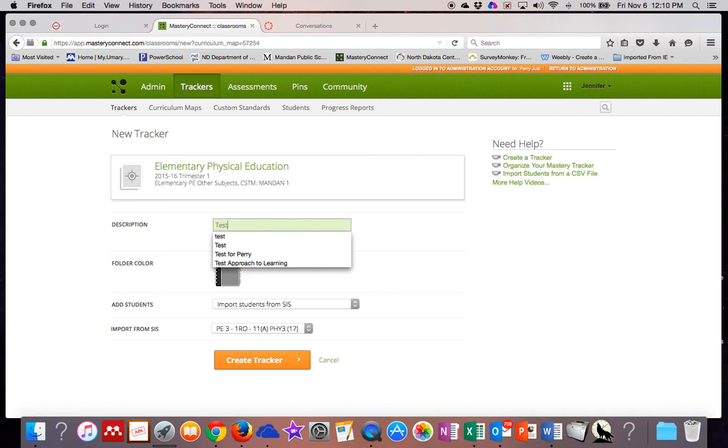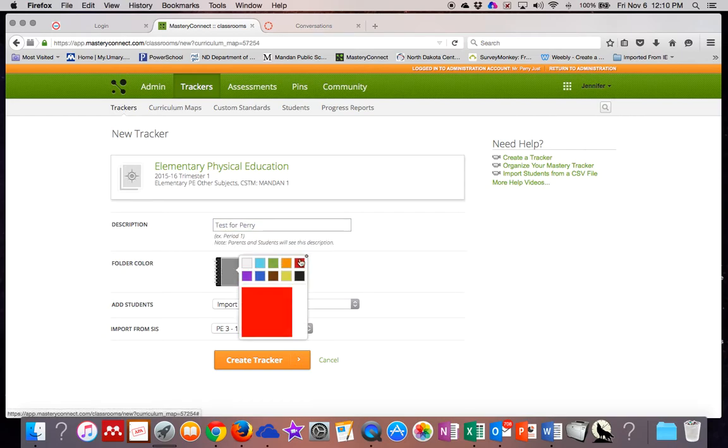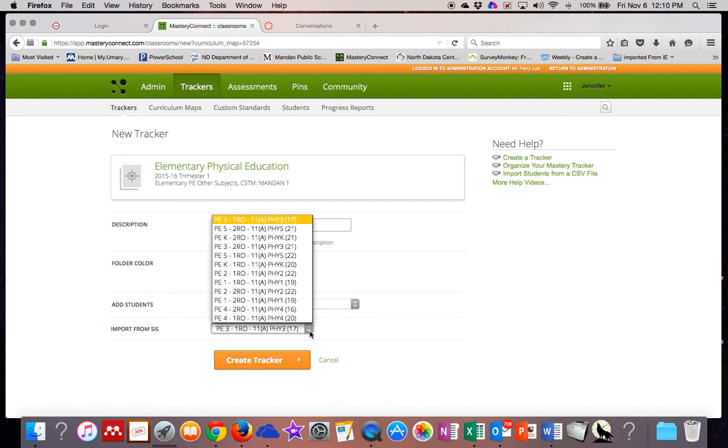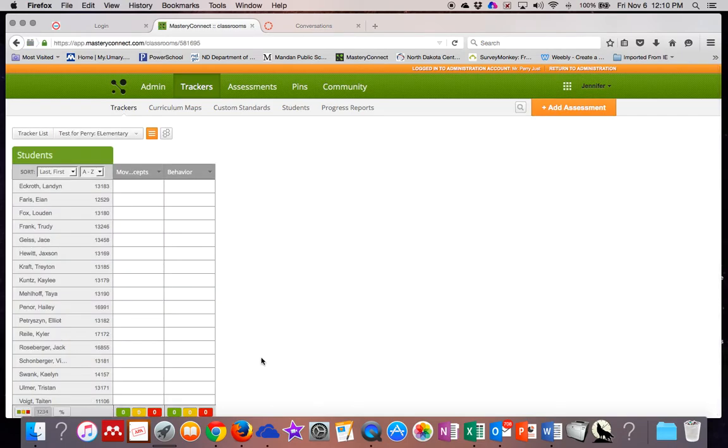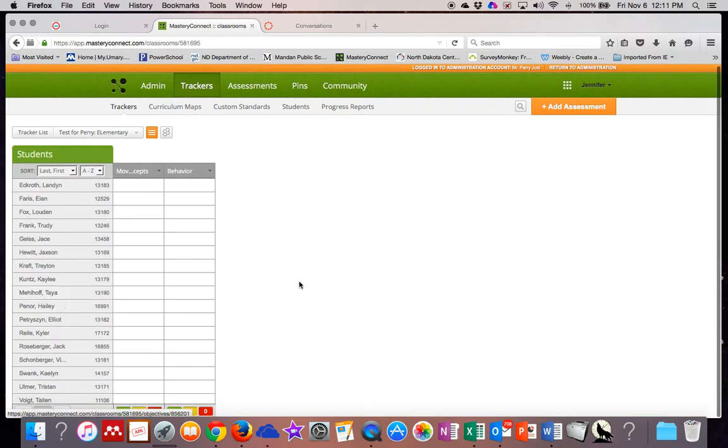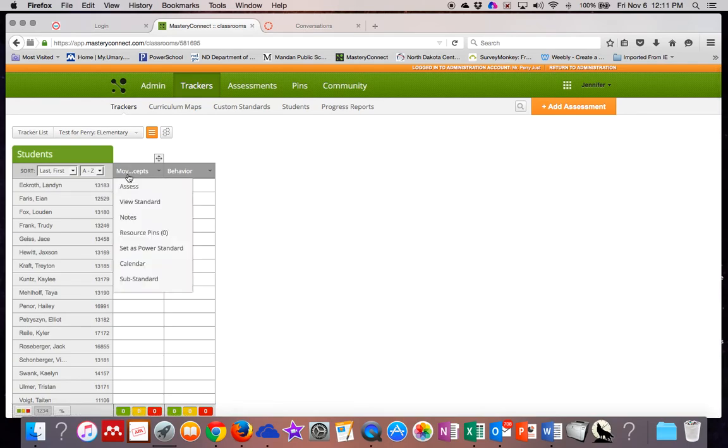And I'm just going to do this as a test, as I will delete this from Jen's thing as soon as we're done. I'm going to give it a color. Maybe if it's my Roosevelt folks, I'll set it up as blue. I'm going to import from the SIS, and then Mrs. Conlon has all of her different Roosevelt classes. She picks one and then clicks Create Tracker. What that will drop in is all of her students in that particular class, and then the two standards that were set up in the prior report card for you to report on.